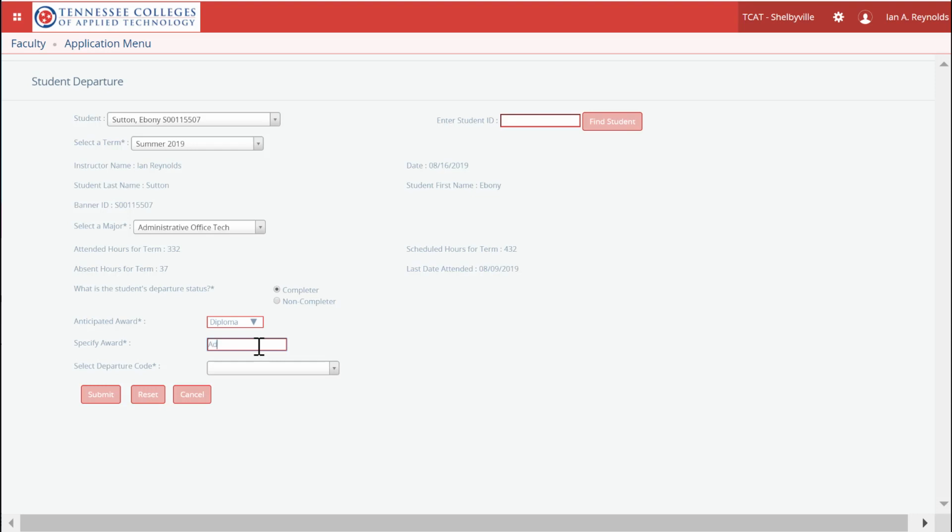I do not actually know the Administrative Office Tech highest award off the top of my head, so I'm just going to put Administrative Office Tech as the diploma award. I will then select the departure code. This will indicate why the student is departing, especially if they're a completer, whether or not they've been placed in a related field, basically all the information that is collected in the current paper process.